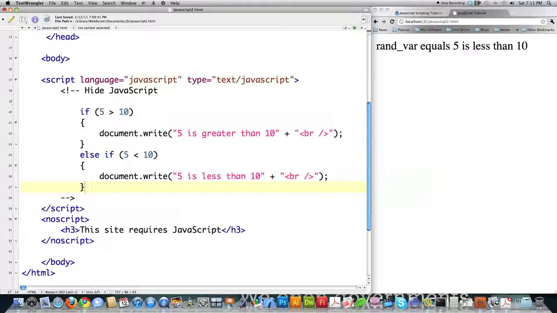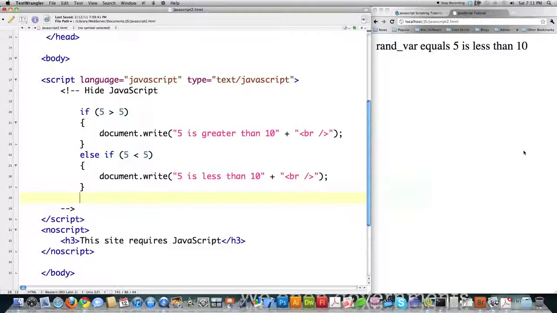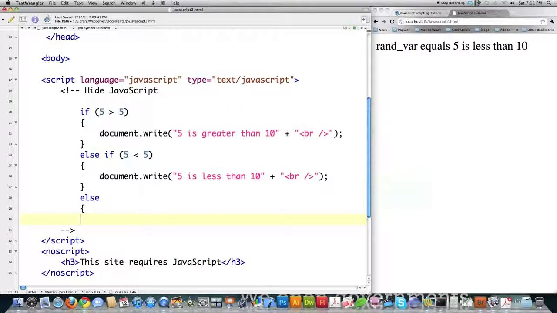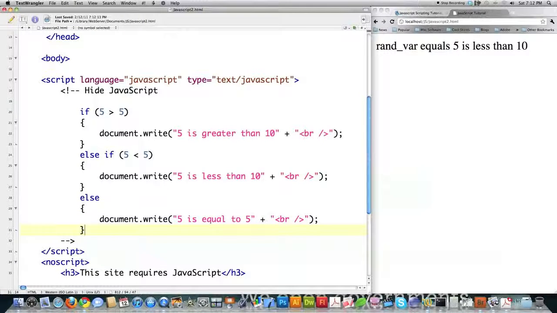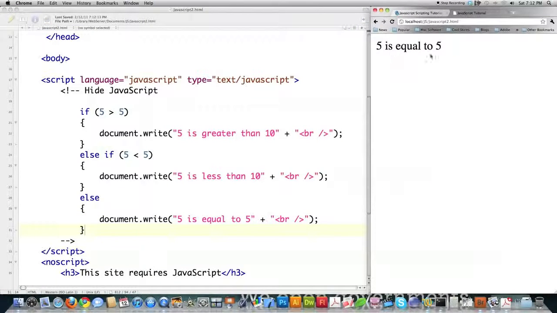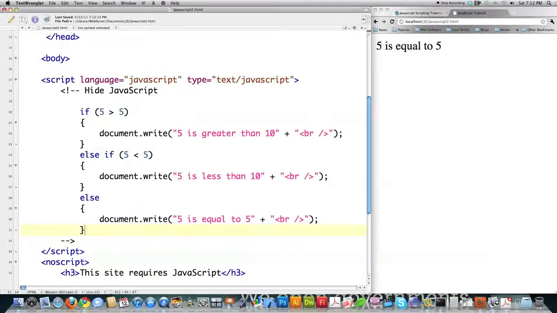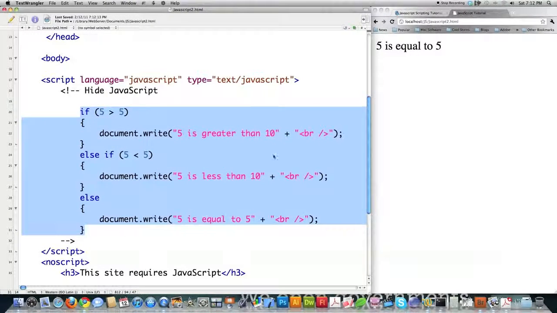But what would happen if I changed the value of 10 here to 5 and did likewise there? Well, in this situation, 5 isn't greater than 5 and 5 isn't less than 5. So what we're going to need is an else statement. Obviously 5 is equal to 5, and in that situation, we're going to print that to screen. Then of course come down here, put that curly bracket in there, and you can see that indeed that did print that out.